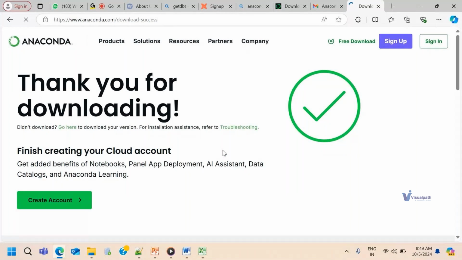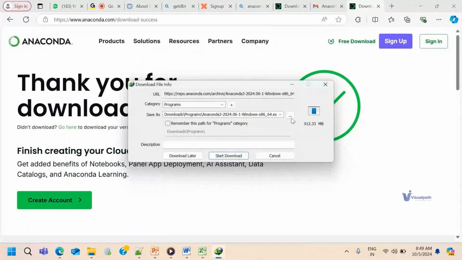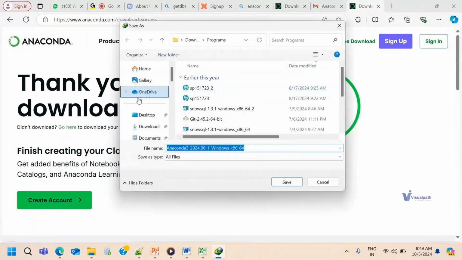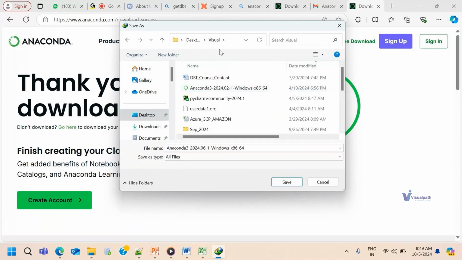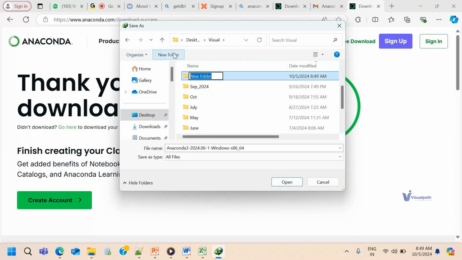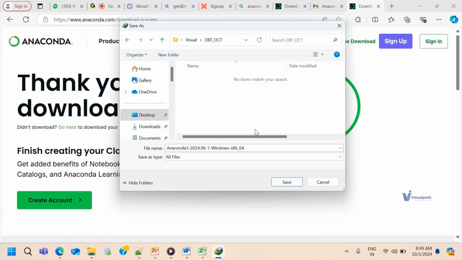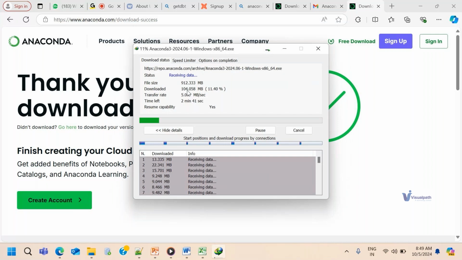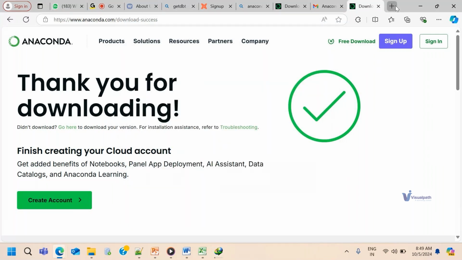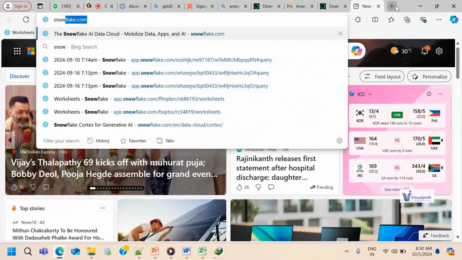I'm creating a new folder. Let me open that. So let it download. This is the first step. And the second step is we need to create an account with Snowflake.